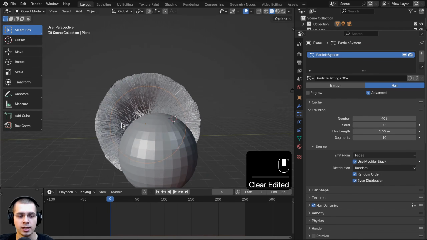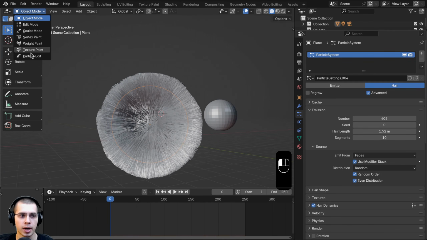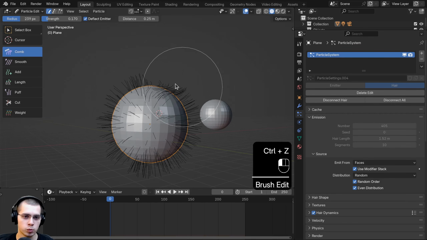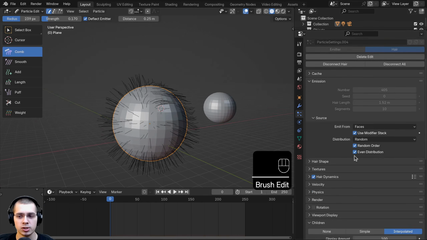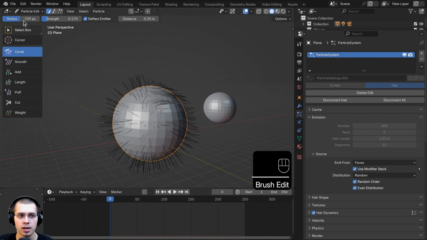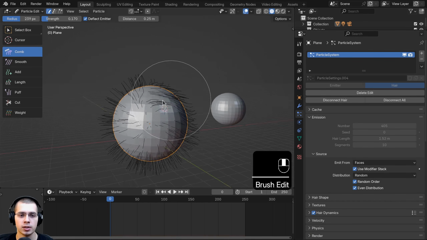So if I click on delete, now the combing's gone. So I'd have to go back into the particle edit and I have to re-comb the particles. So I'd recommend changing all the settings to the settings that you like before you actually go into the particle edit and comb the hairs.